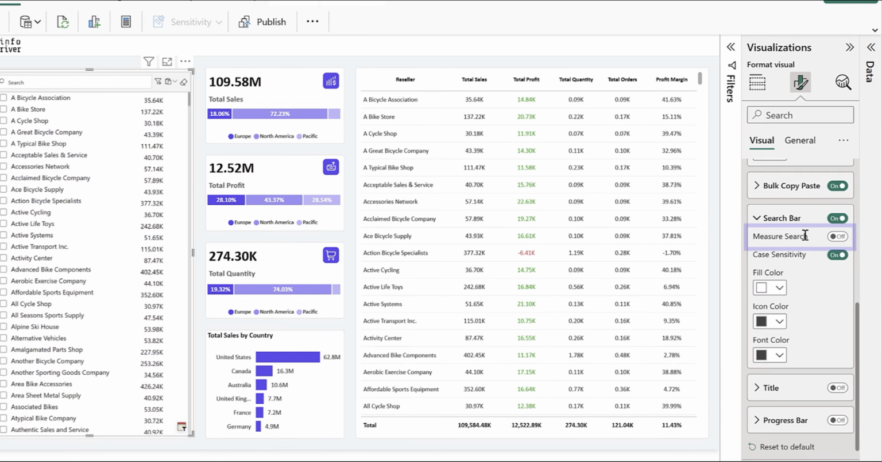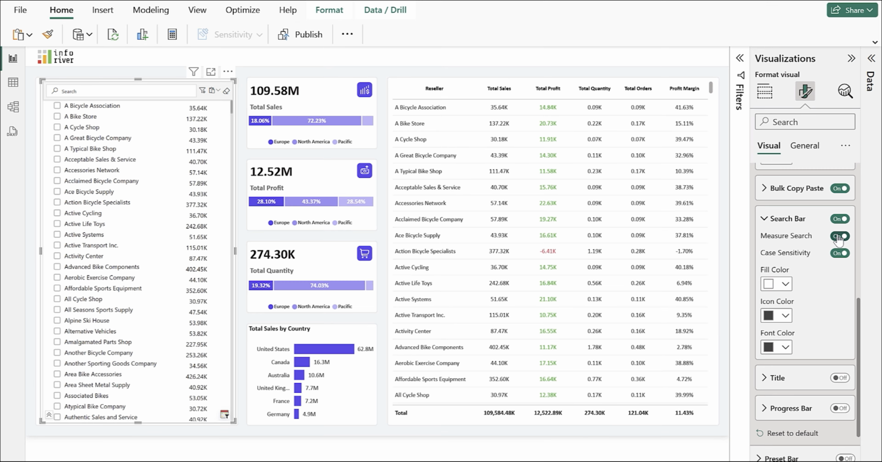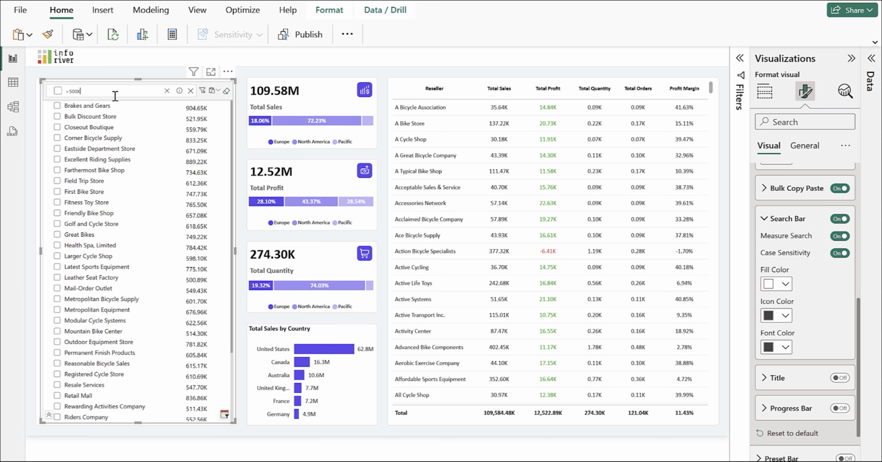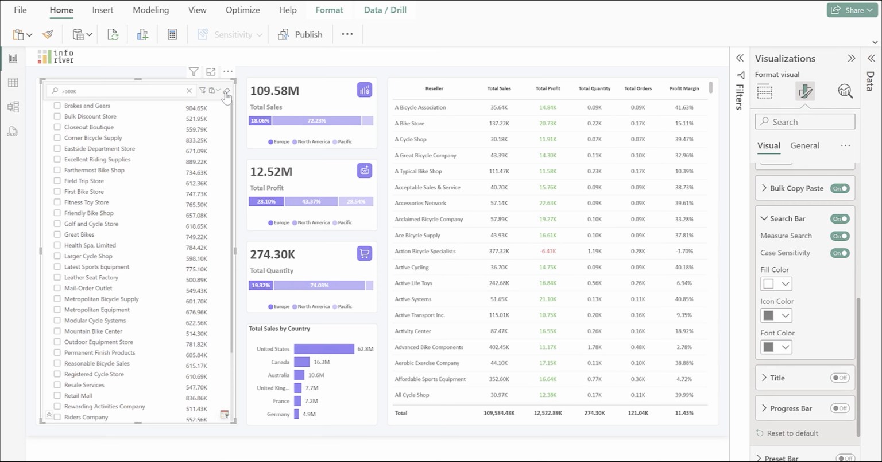Here, we have the Measure Search toggle, which enables operator-based searches. For example, if we want to find resellers whose sales are greater than 500,000, we can enter greater than 500K in the search bar. The filter then displays only the resellers that meet this criterion.